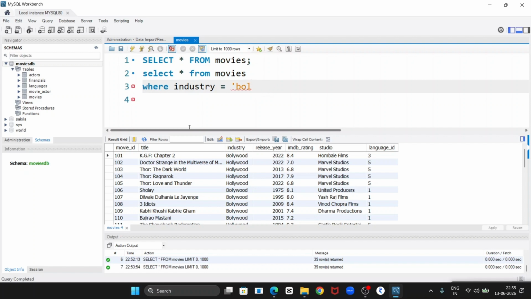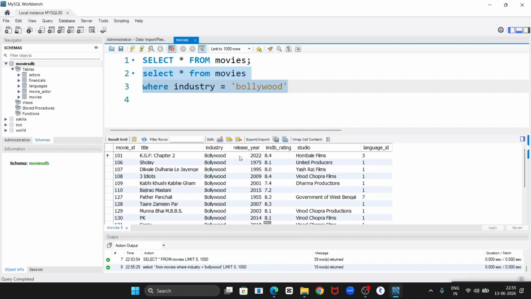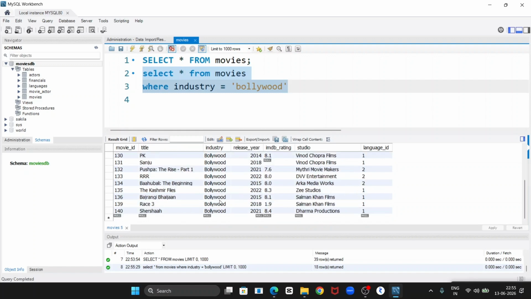Bollywood. Okay, so make sure there is no spelling mistake. If I run this query, you will be able to see only Bollywood respective title, movie ID, release year, all the information only with respect to Bollywood. That's why we have mentioned the where clause.